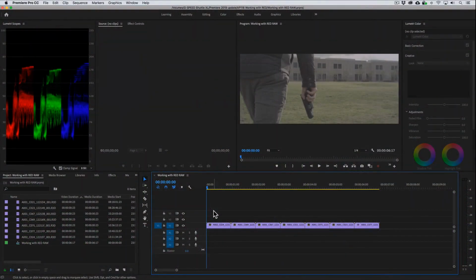I have a project that was shot with the RED camera in 5K, and because Premiere Pro natively supports R3D files, which is awesome, we can edit and color an entire project without having to leave the application. Let's look at some examples of how we can work with images using the RED RAW controls.